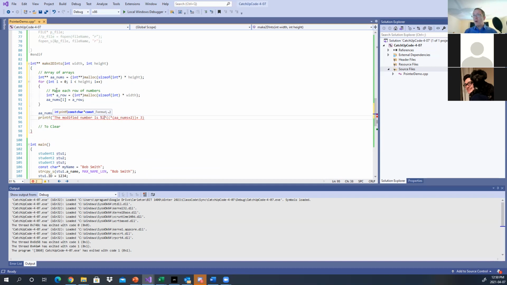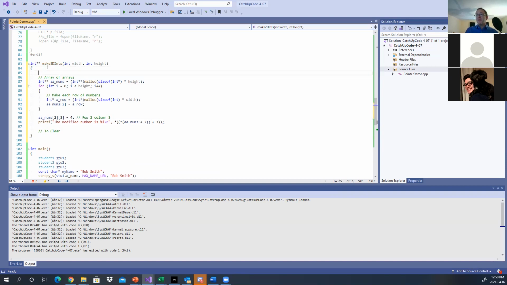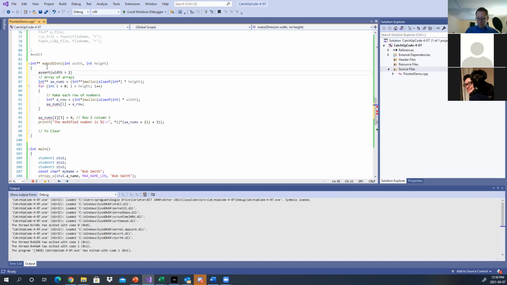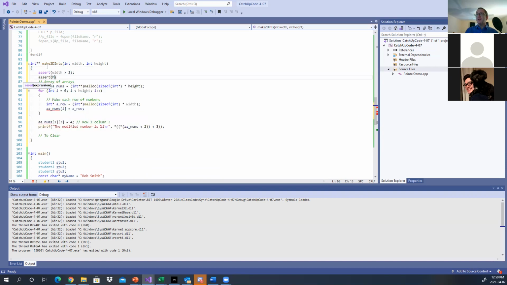Hopefully you'll see what I'm doing here, in case you didn't know. Also make an assertion here. Assert width is greater than 2. Assert it's greater than 3. Let's say both are greater than 3, just to be on the safe side. Why not?